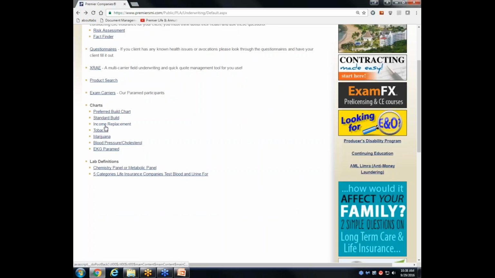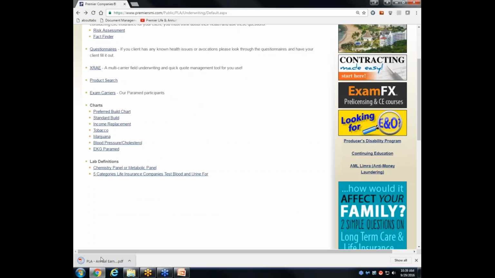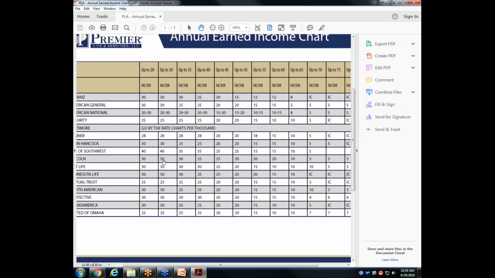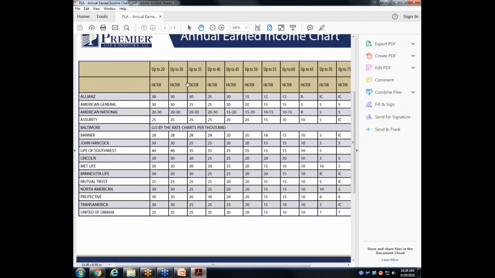We've got income replacement. Income replacement is very important. This is the reason for buying traditional life insurance in most cases. You're replacing that breadwinner's income. Several companies have different requirements. In other words, those companies will insure if you're making $50,000 a year and you're 35 years old.